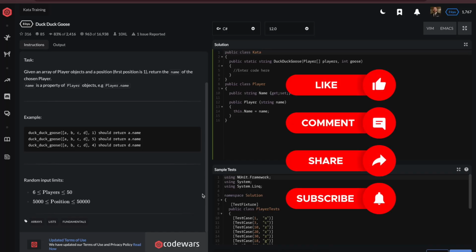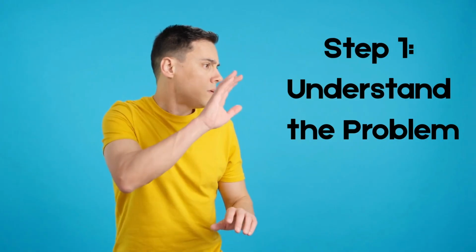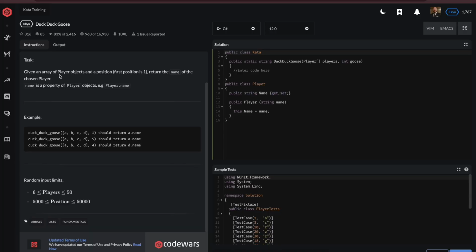Back for another 8 Caillou challenge. This one's called Duck, Duck, Goose. The task is, given an array of player objects and a position, where the first position is 1, return the name of the chosen player.